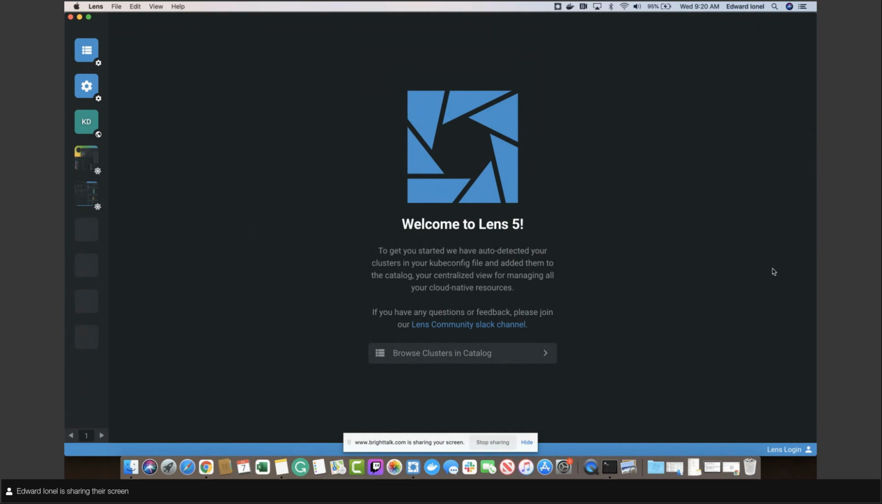Excellent. So this is Lens 5. And again, Lens 5 is a Kubernetes IDE that really allows you to have all situational awareness when working with your Kubernetes clusters. To start, we will be taking a look at all of Lens features prior to Lens 5, and then of course, how to share access to a Kubernetes cluster.